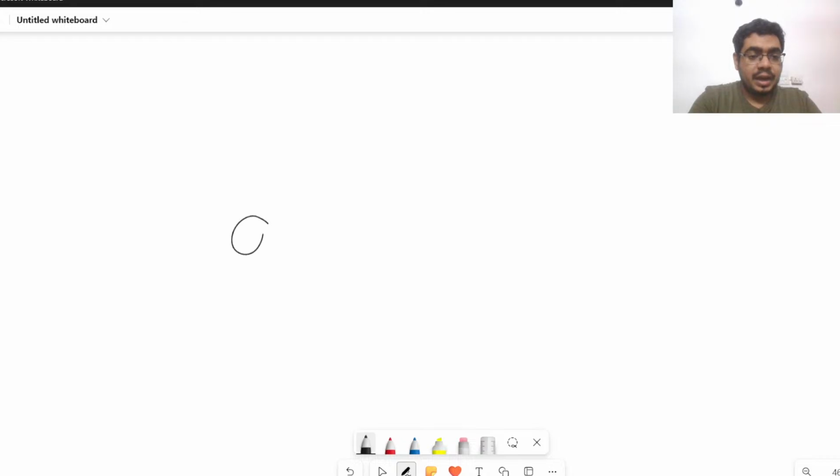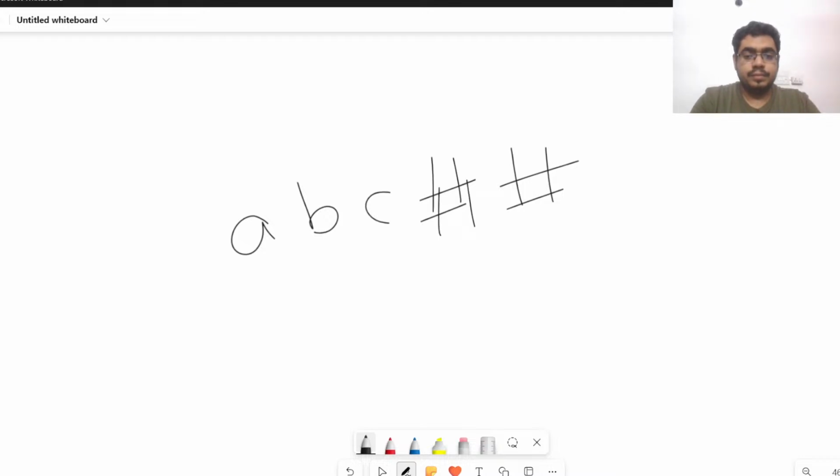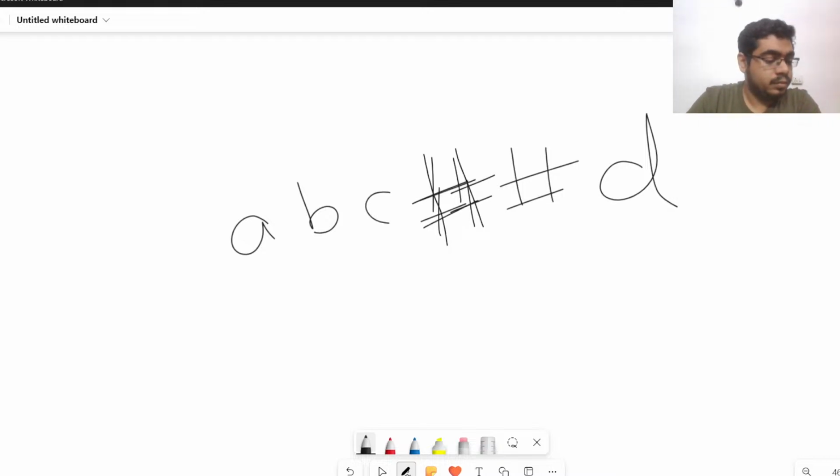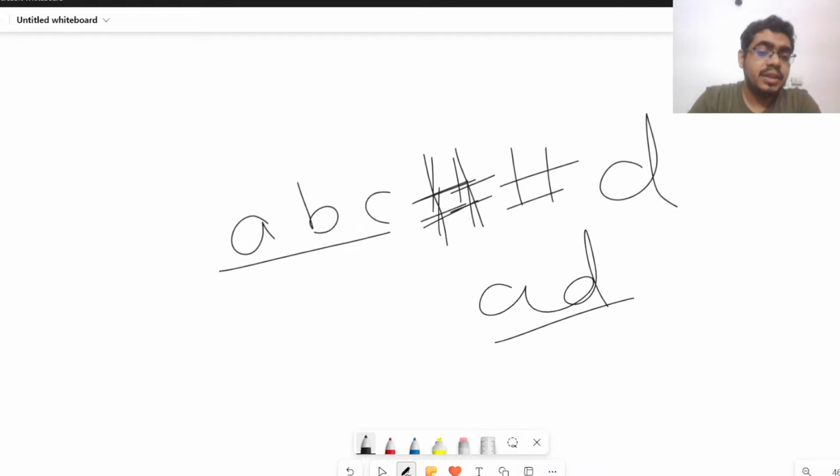So let's say we have a string like this. Okay. So what will the result be if we have ABC double hash D? What will the result be? AD, just AD, because ABC one hash removes this C, one hash removes this B, and then we get AD, right? So one simple way could be, let's run a backward loop and start collecting our characters.